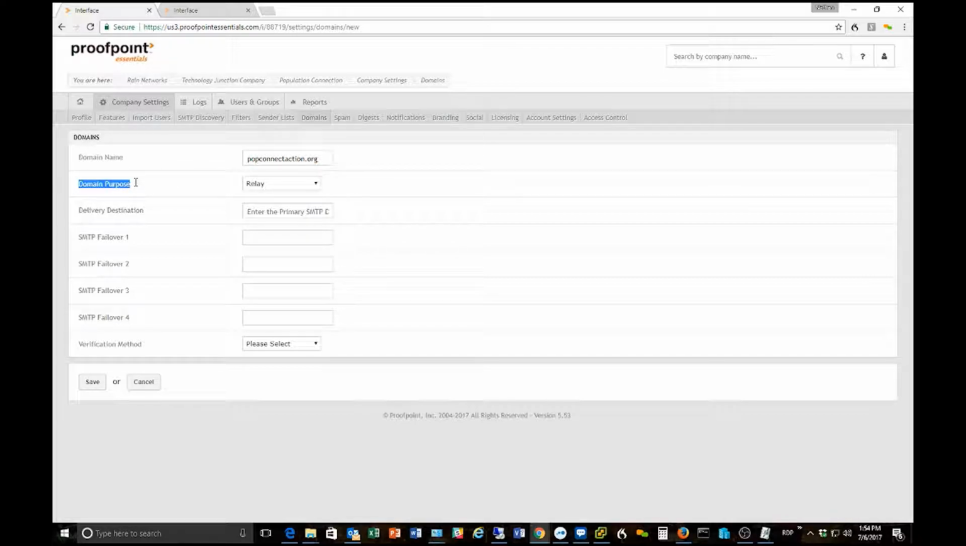For domain purpose, the next section down, we want to make sure this is set to relay. And then in the third box, delivery destination, this is where we want Proofpoint to deliver our cleaned and filtered mail. So this would be, for example, our current MX record. In this case, this domain happens to use Office 365. So basically in here, I'm going to put in the Office 365 server address that Microsoft assigns to this domain. And so Proofpoint will now send any cleaned and filtered message to this address.